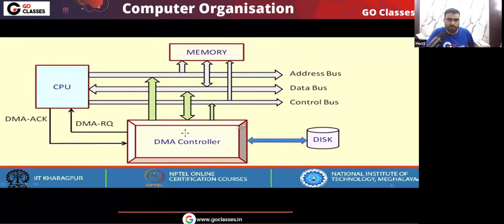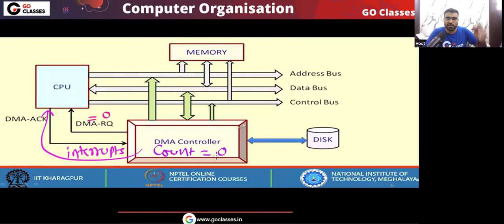Once the data transfer is over, the count will become 0. There is a count register. When this becomes 0, what will the DMA controller do? The DMA controller will make this request signal 0, meaning now I don't need the system bus control. Then the DMA controller will send an interrupt to the CPU. So remember, at the end, when the data transfer is complete, the interrupt signal will come to the CPU.